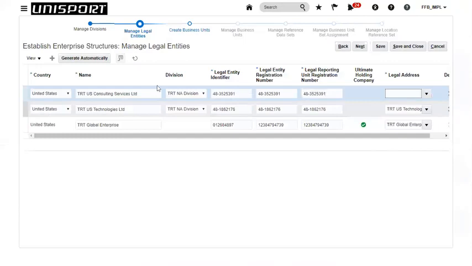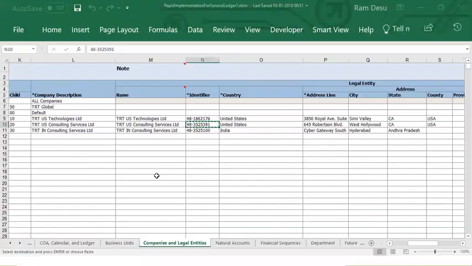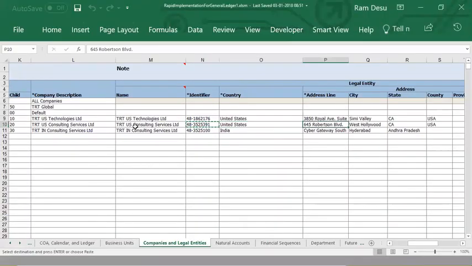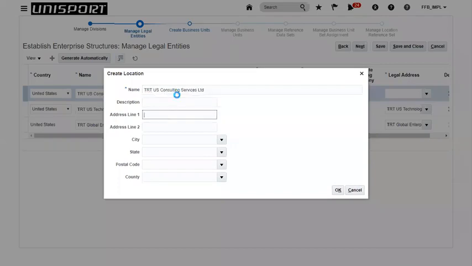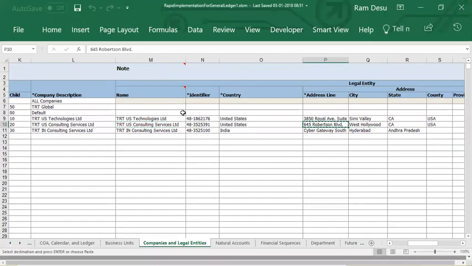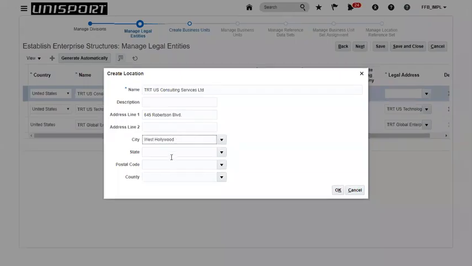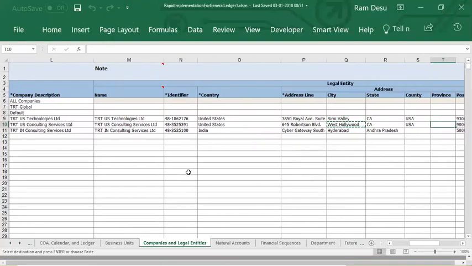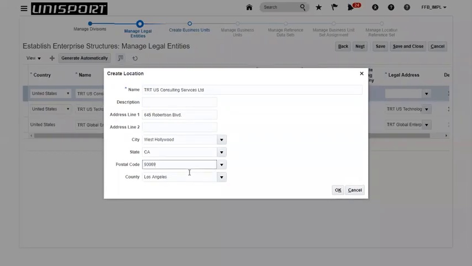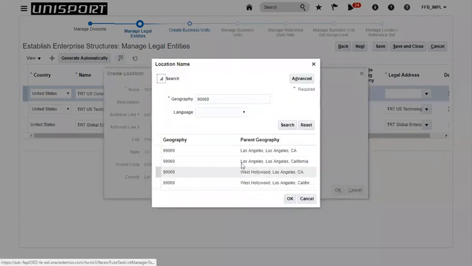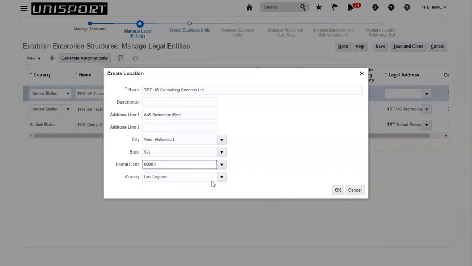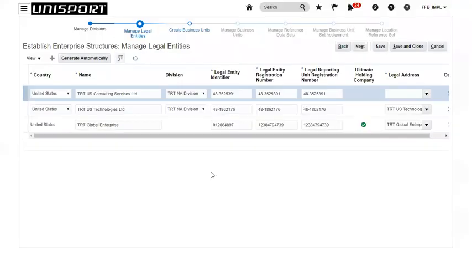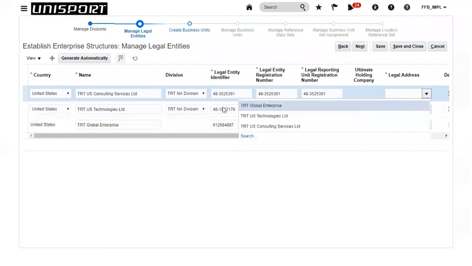And the address. We need to create the address. Click on create. West Hollywood, postal code 90069. Click on OK. Now this is the third address that we had created.